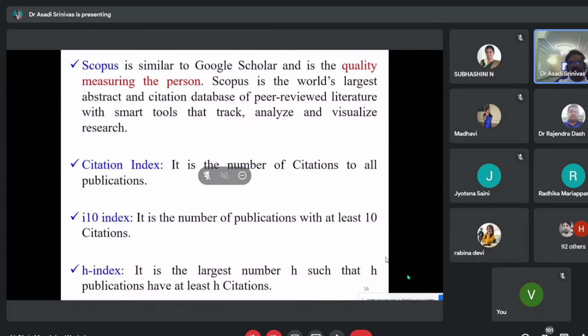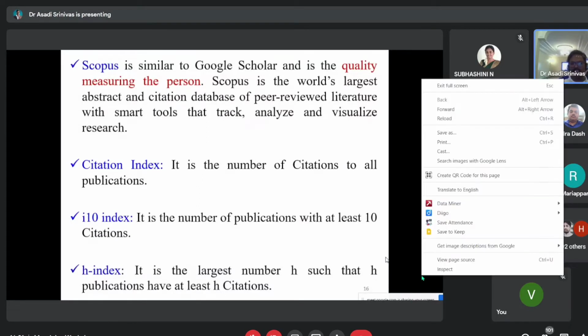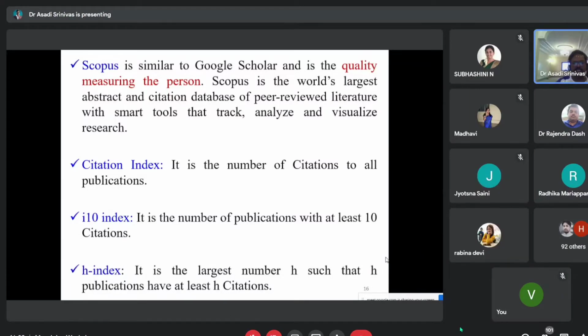How do we calculate citation index? And how do we calculate H index, I-10 index? So citation index is the number of citations to all publications, irrespective of SCI citations or Scopus citations or any kind of UGC listed journal citations.